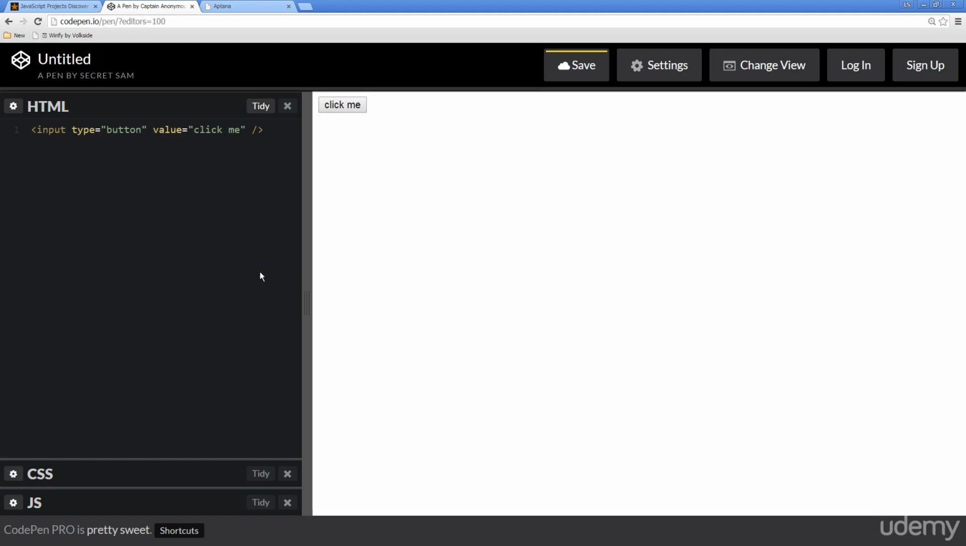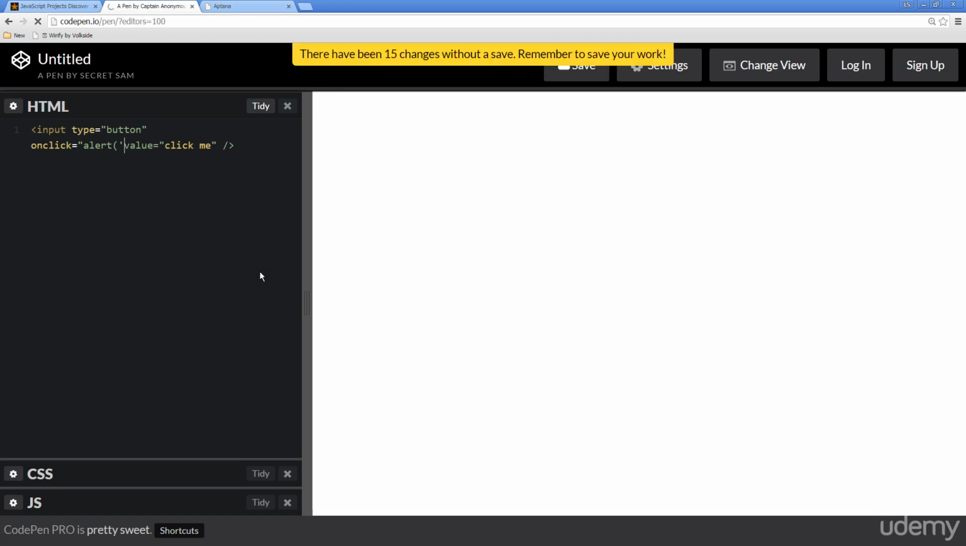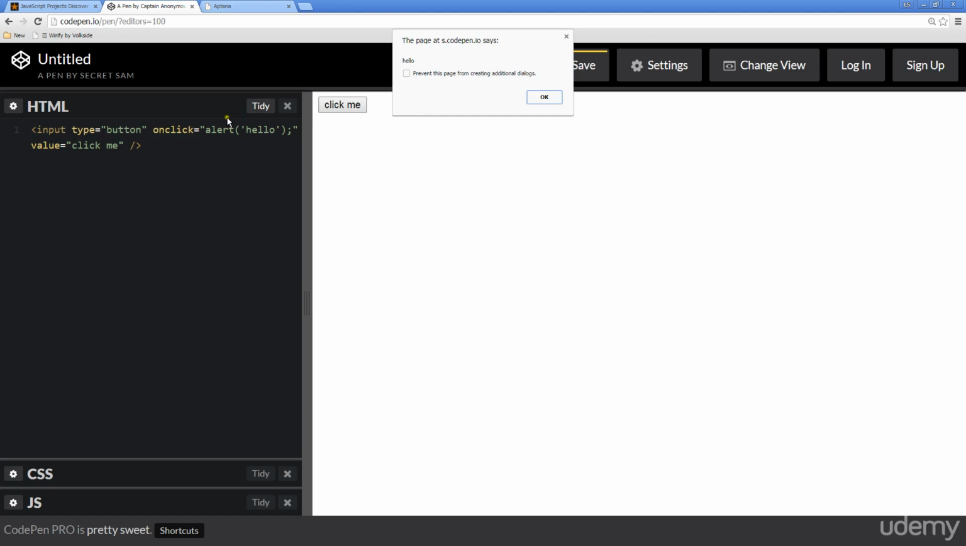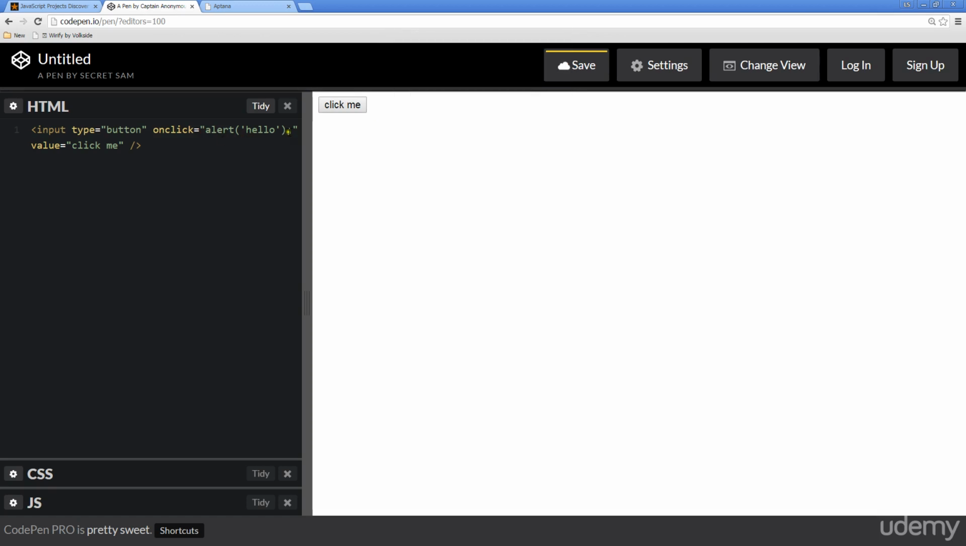So all you have to do is add in a function, and we're just going to simply do an alert from what we did before. And remember to close those off. So now when we click it, we actually have something happening. We get this onclick, this JavaScript. So this is the actual JavaScript in here.